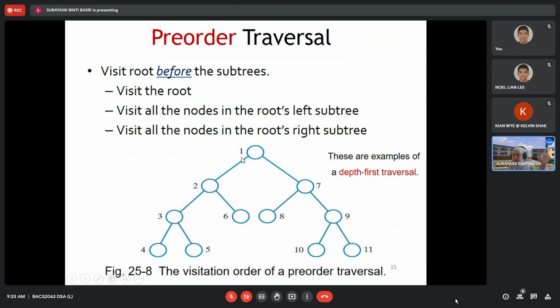For example here, number 1 is the root, and the second that will be visited is number 2. After that, remember, it will need to visit all of the nodes from the left after the root. So here after 2, it goes to 3 because it is from the left. And then after that, it doesn't go to the right, but directly goes to the left. So 1, 2, 3, 4. And then after that it goes to the right.